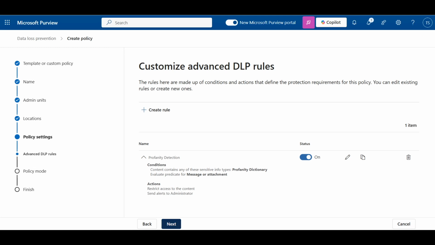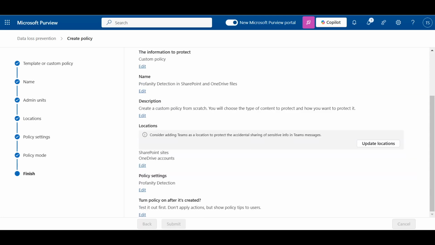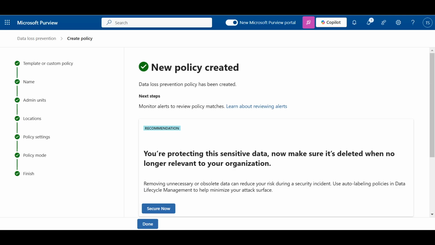We will start by running this policy in simulation mode, so keep the default setting and click Next. Review the policy settings and click Submit to provision it. You will see a recommendation to consider adding Teams as location to protect against accidental sharing of the sensitive information in Teams messages. However, we don't need to add this location because Microsoft already does an excellent job monitoring Teams with its out-of-the-box communication compliance solution, provided that you've set it up and enabled its policies. Remember, we are only here to fill the gaps. The policy is created and we click Done.